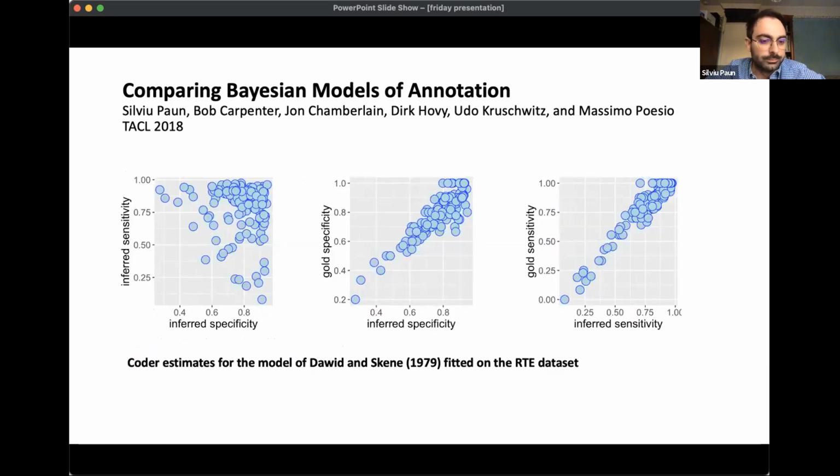I included here the estimates of the ability of the coders that annotated the RTE data set. In the left graphic, we can see that the coders have varying specificities and sensitivities. And this really shows that they have a varying ability. I included this graphic in response to the assumption made by majority voting that all coders have the same ability. And in the graphics from the middle and the right-hand side, we can see the specificity and the sensitivity of the coders plotted against the gold estimates of these quantities. And the correlation is very high, indicating that the model does a good job at properly capturing the ability of the coders.